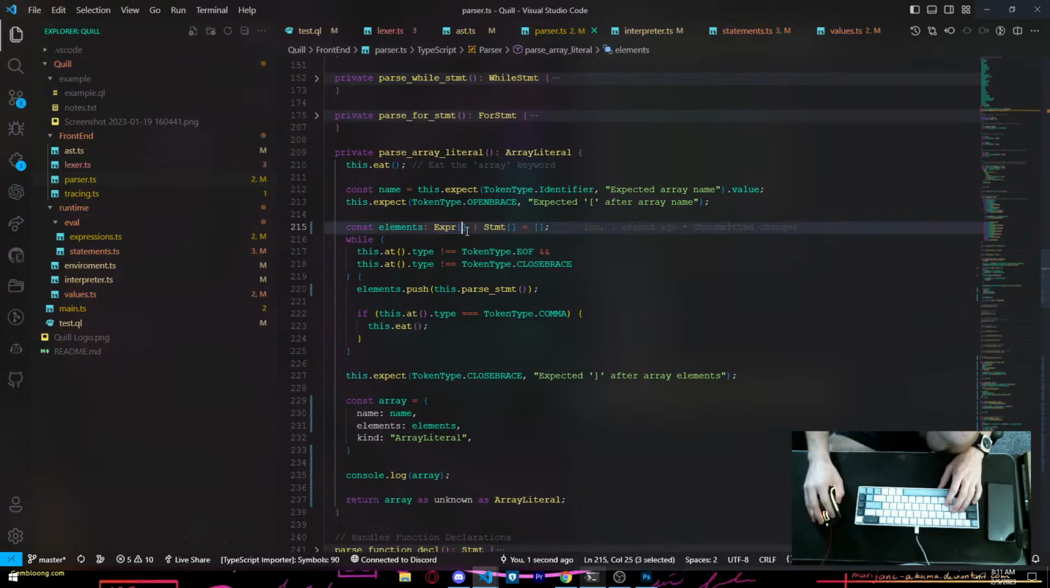So it can either be equal to an expression or a statement array, but it's equal to an array.